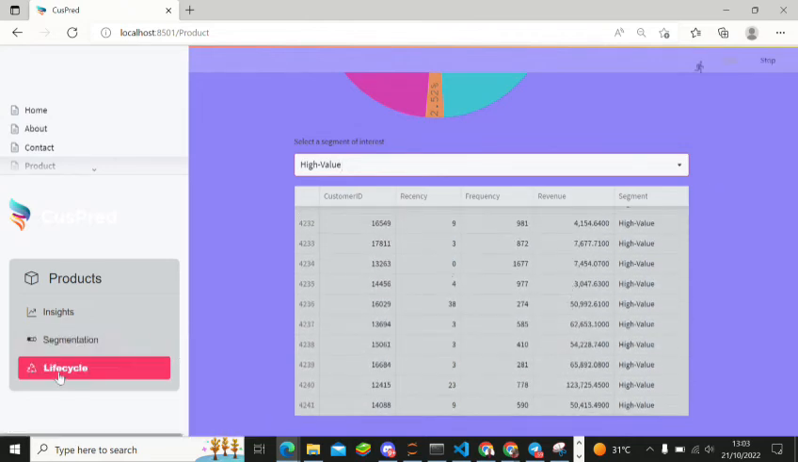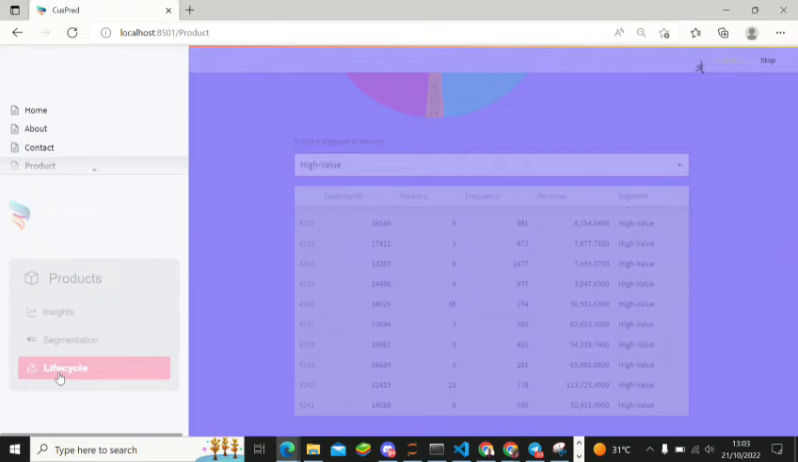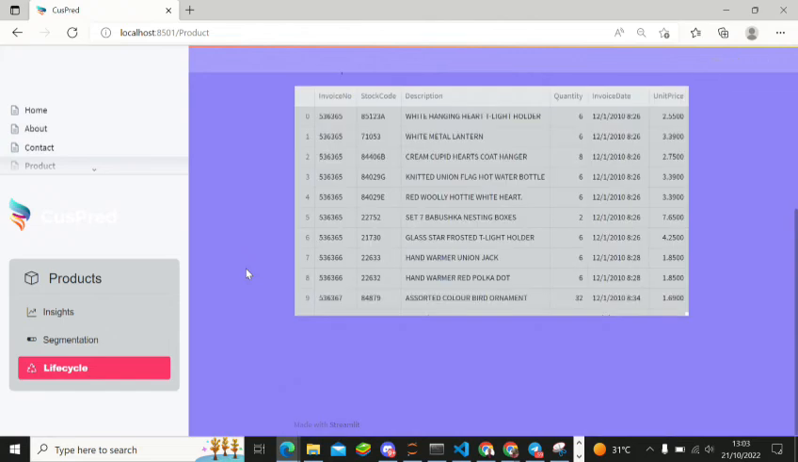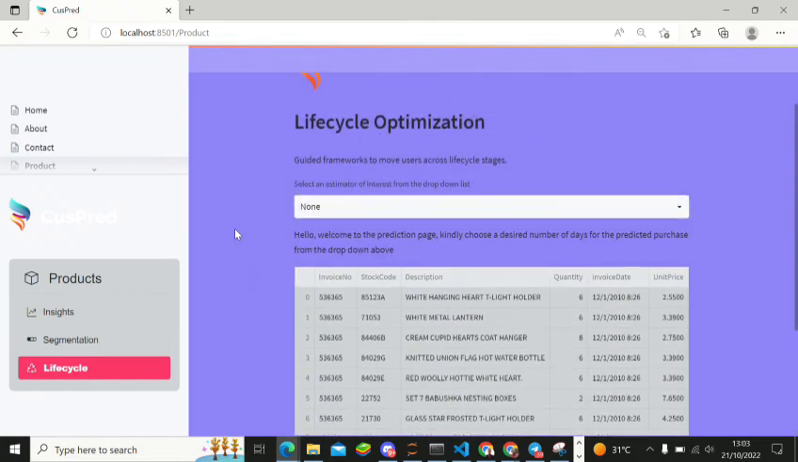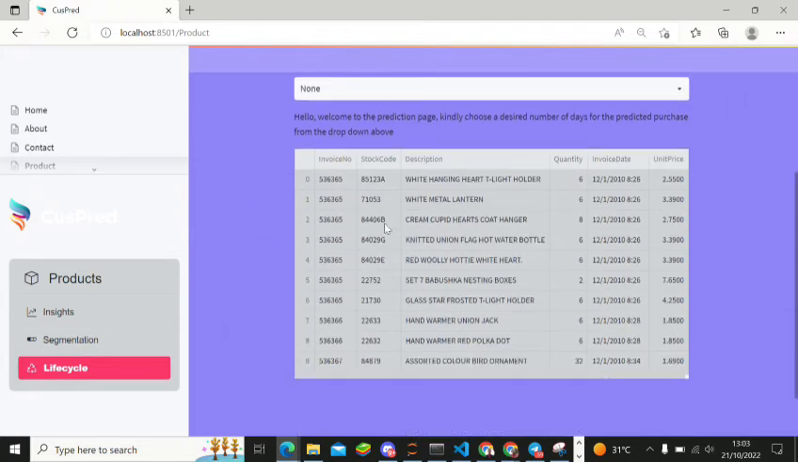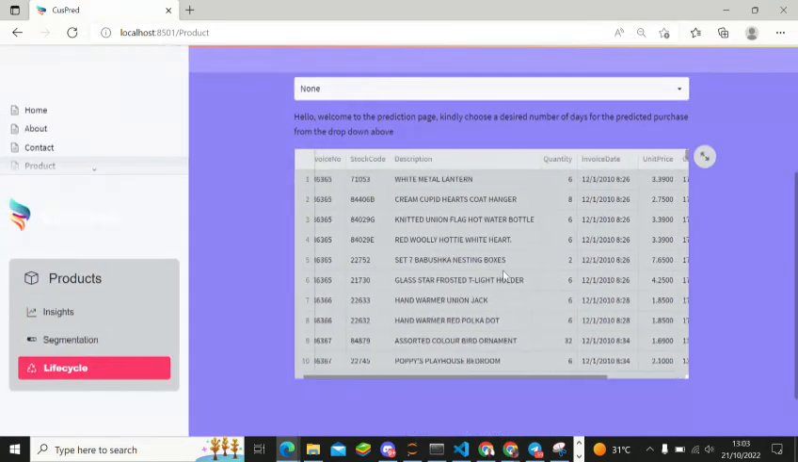Now let's move on to life cycle. In the life cycle page, we can do some prediction. Like I said earlier, we can predict the number of 30-day purchases, 60-day purchases, 90-day purchases. We can also predict the probability of being alive. We can also calculate the customer lifetime value. Now we've not chosen any estimator we want to use to perform some prediction, so that is why we're seeing the entire data set from the database.